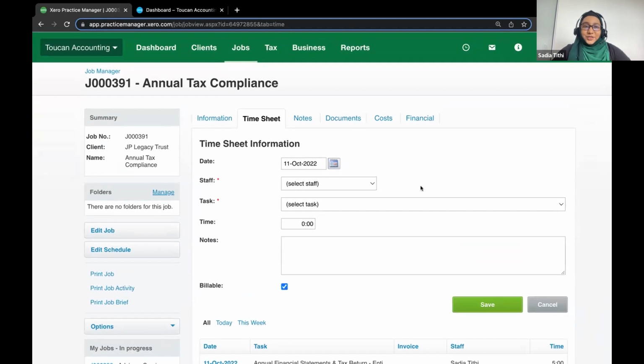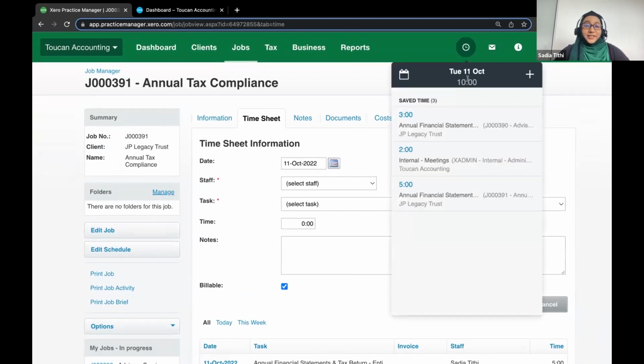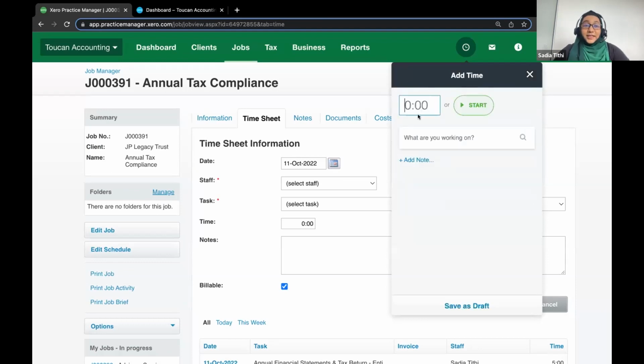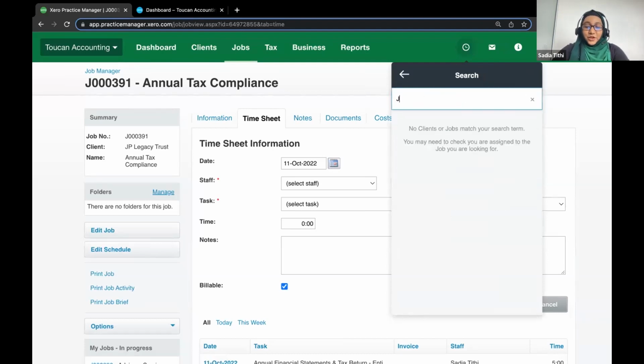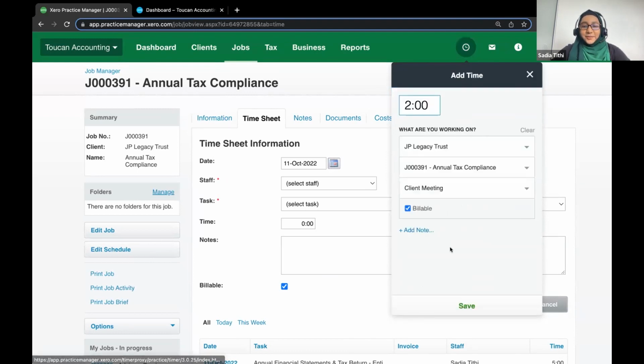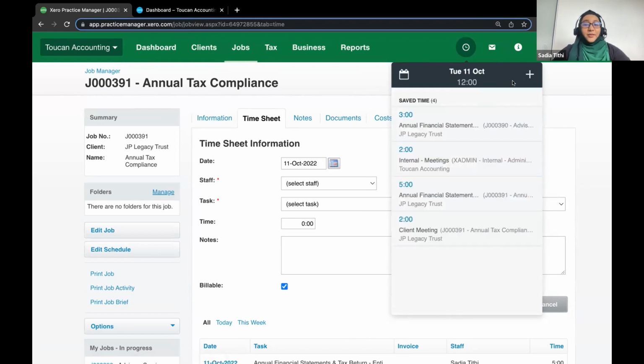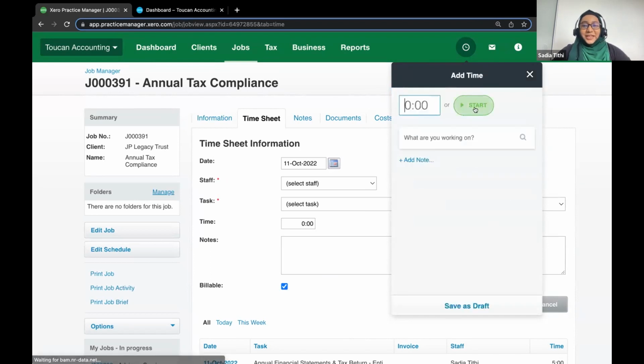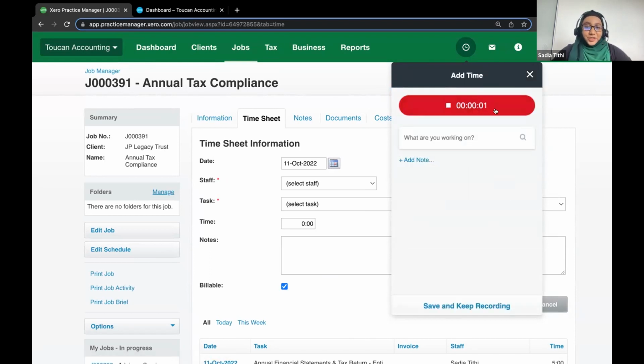Now, the other function I wanted to show you that a lot of our partners absolutely love is the quick timer. That's on the top right-hand corner, and this is basically a start and stop time watch for your practice. Now, I can always go in and let's say, for example, if I'm putting in the timesheets at the end of the day, I can simply go, yep, I'm going to put in 2 hours, and this is for the job that we have started today. Yep, and this is going to be a client meeting, definitely billable, and I can go ahead and click save. Now, the main function of the quick timer is that you can also start and stop a time watch.